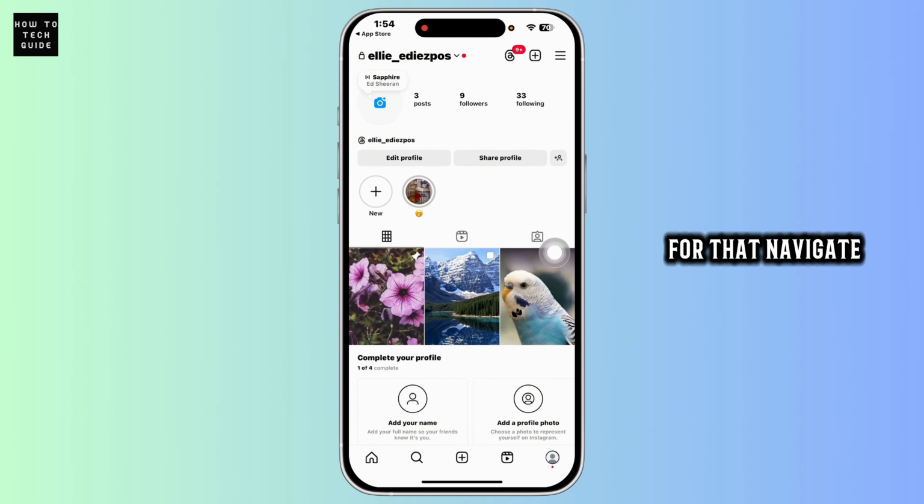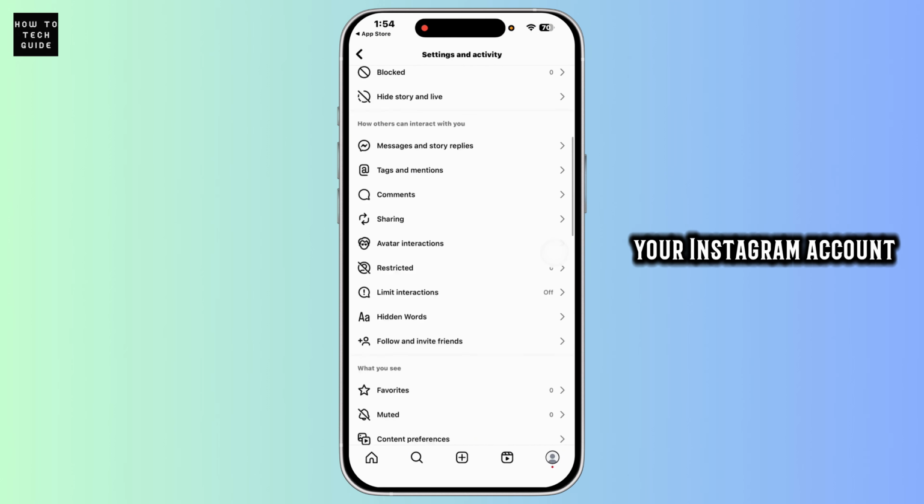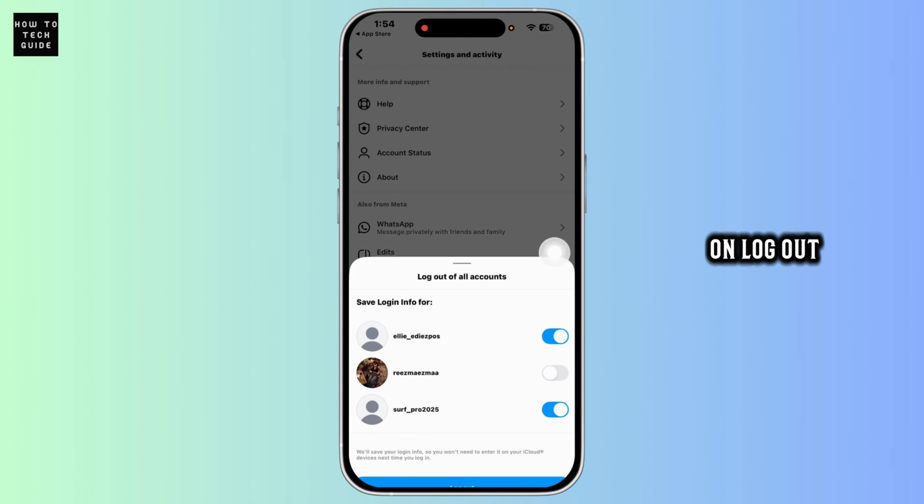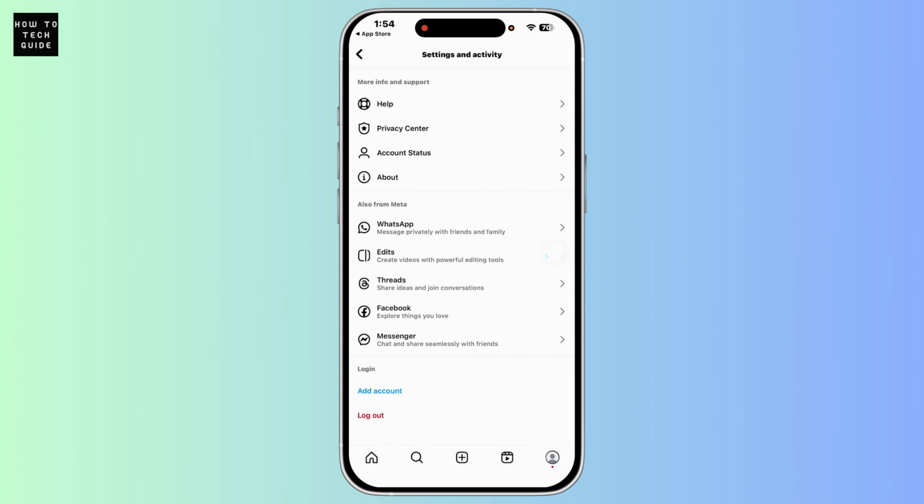Next up, log out and re-log in. For that, navigate to settings and activity of your Instagram account, scroll all the way down, click on logout, and again log in back using the credentials.